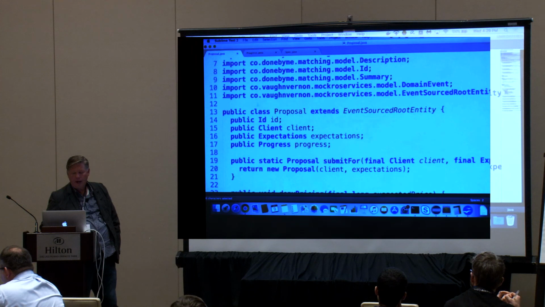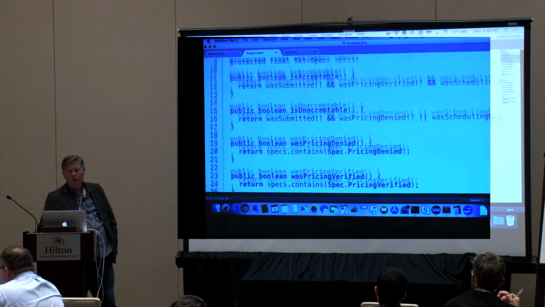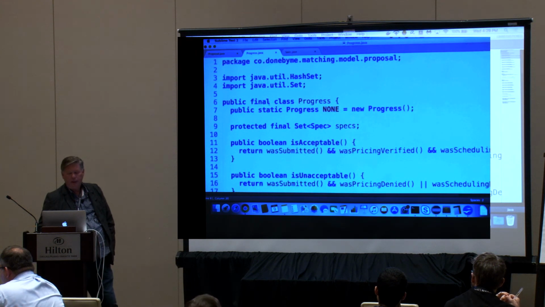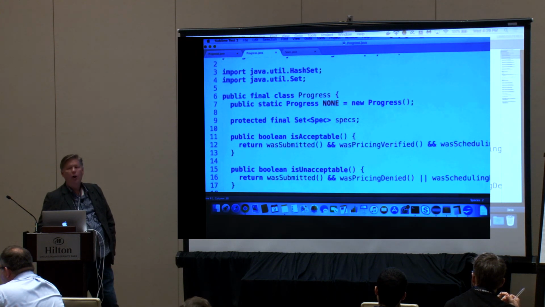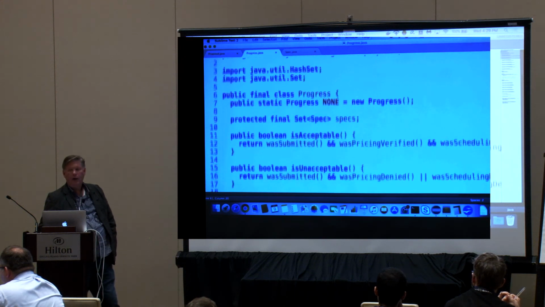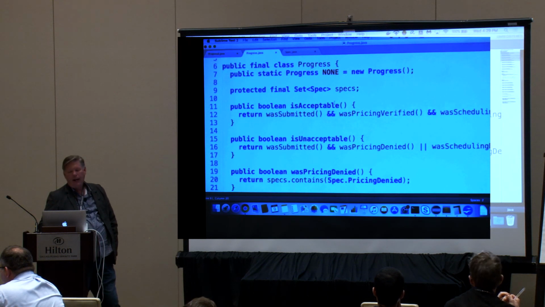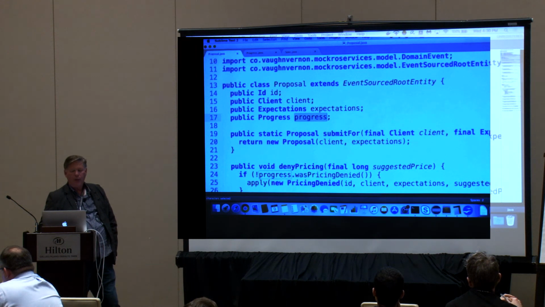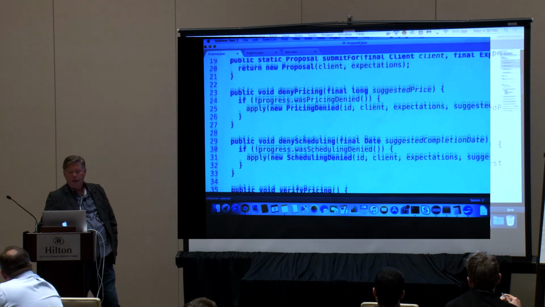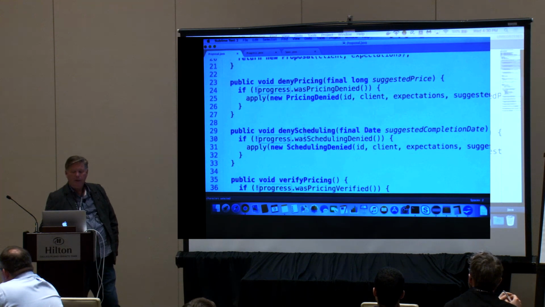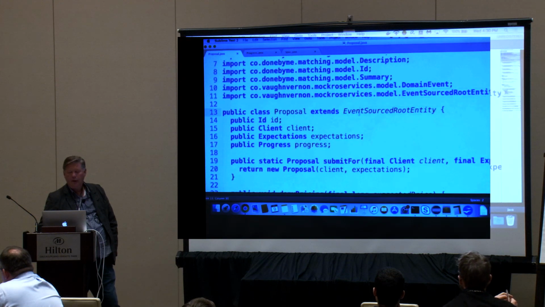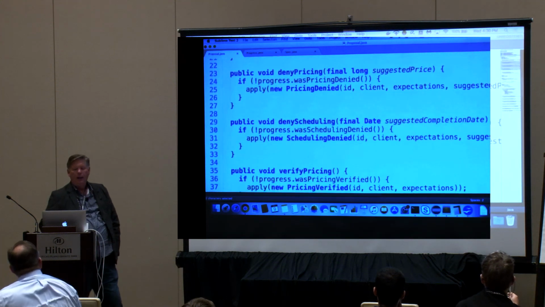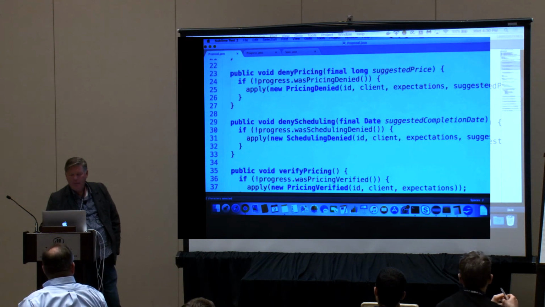In addition to our ID, our client, and expectations, we have a progress. And our progress is a simple value object. It starts off with none progress, no progress at all. And as things happen, the proposal simply relays. It's a little difficult to see here because this is an event-sourced model, which means that everything that happens, I'm emitting an event, but I'm only emitting it if I know it should be emitted.